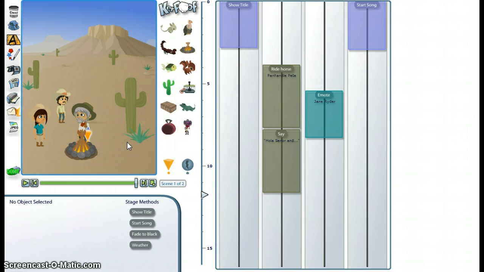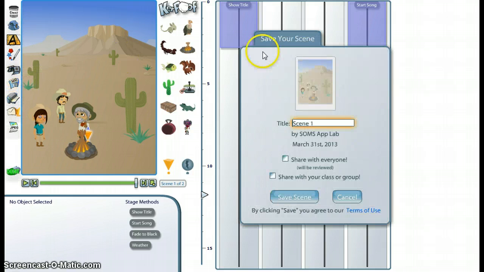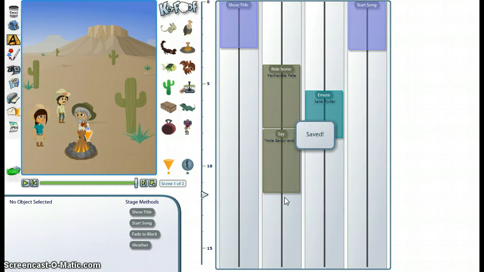Now, I'd like to add one more scene, the final scene, which you may have seen in the final cut of this animated movie. But before I do that, I want to make sure that I save this scene first. So to do that, I'm not going to select Done because that will just end the scene and not save it. So I'm going to select the Save icon. Scene 1 is fine. I'd like to share it with my class or group. I'm going to select Save Scene.